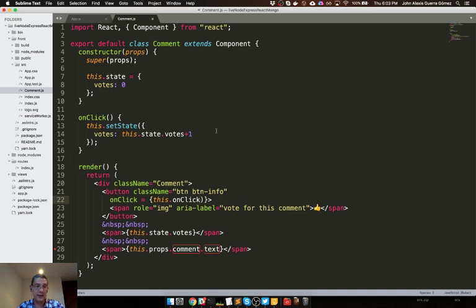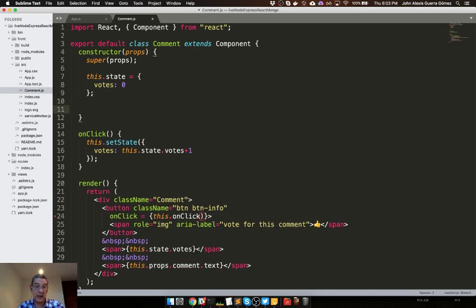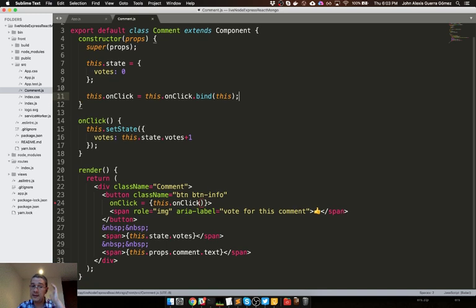The other way of running this, which might actually be the way recommended by React, is doing something like this. You say onClick equals the same method, but binding the this. So basically, it's either way. So far so good. I don't need that anymore. Make sure not to use this like this, because that's going to be a problem.